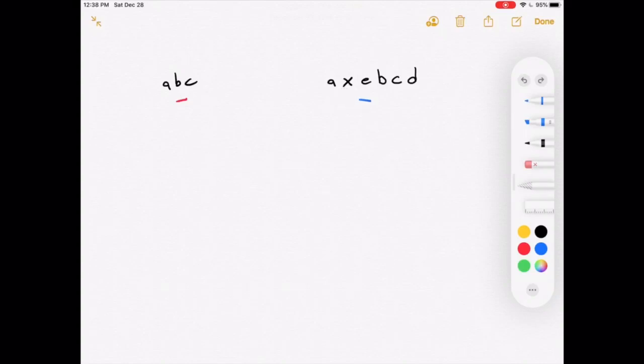Are they pointing to the same character? No, they're not. So we move pointer 2 again. Are they pointing to the same character? Yes, they are. So at this point, we can move up both pointers. Move up pointer 1, move up pointer 2. Now are they pointing to the same character? Yes, they are. So again, we can move them both up by 1.